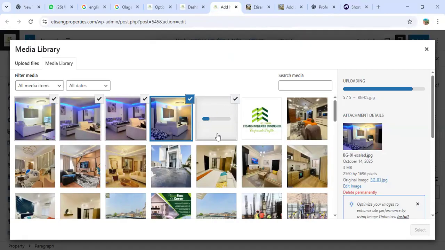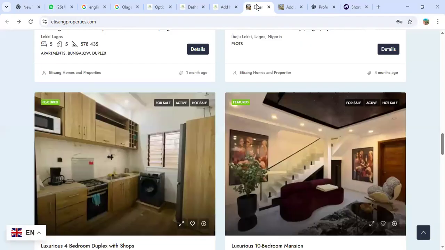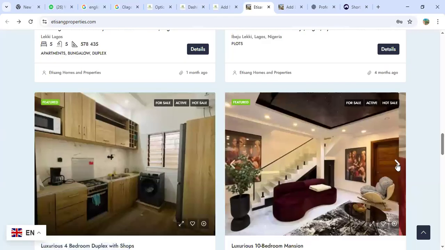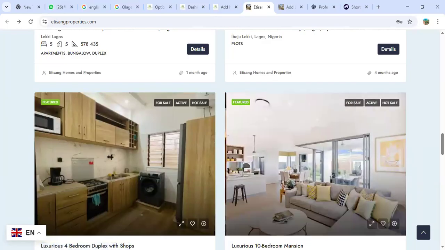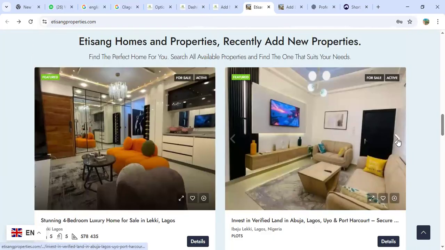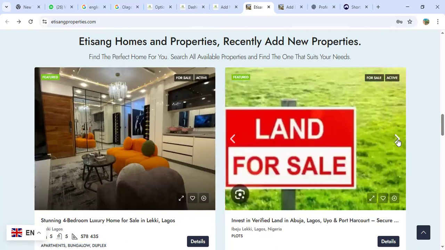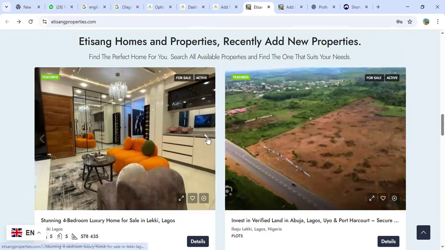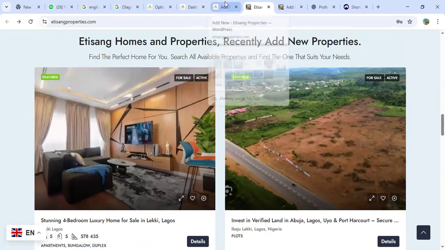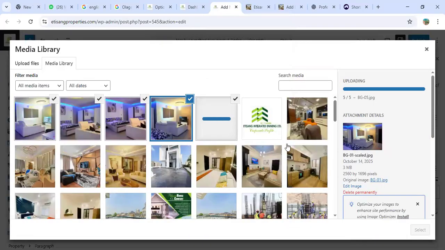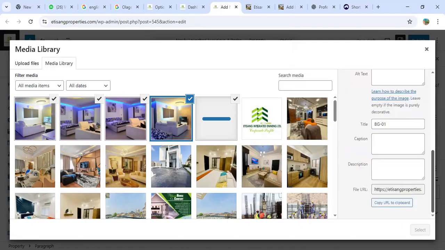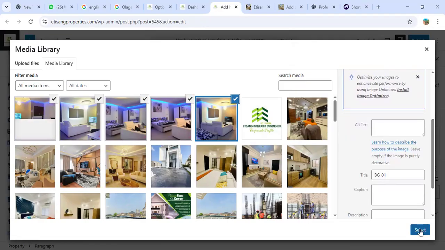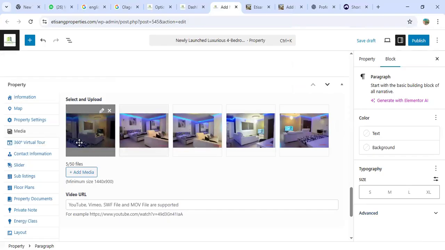Okay, remaining one, very quickly. So this is our property media, as you can see. Okay, now we have our media ready. I will just click on select. So it will select. So this will be our property media.